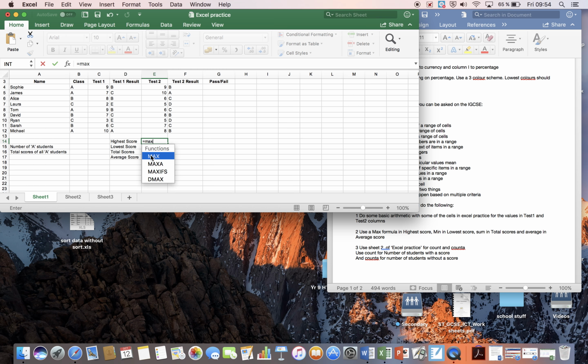The max function will tell me what are my highest scores in a bunch of cells. So all I did for that was equals max, parenthesis, and then I selected the cells that I wanted to choose from, E4 down to E12. Okay, and that tells me, hey, what's my highest score in this bunch? And it says that it is 10. Quick look, 9, 6, 5, 2, 2. Yep, 10 is my highest score.